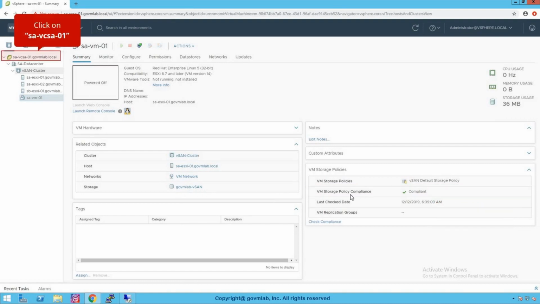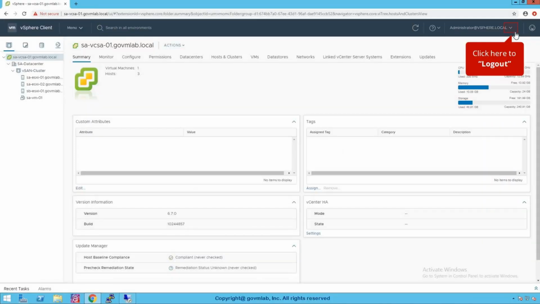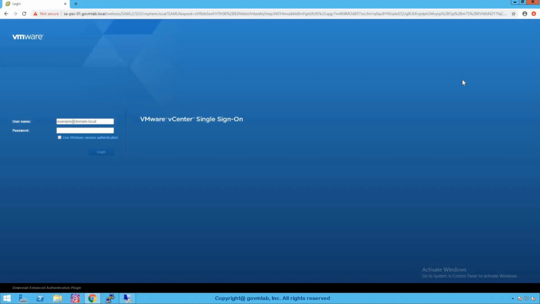And most importantly, look at that compliance status. It says that your VM is completely in compliance with its storage policy, or your underlying storage is in compliance with the VM storage policy. And this green sign means we are good. So that's what we should always be focusing on whenever we are working with policy driven storage. Your VM has to be in compliance with the underlying storage. Click on vCenter server, click here to log out.